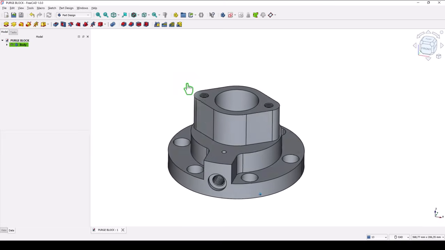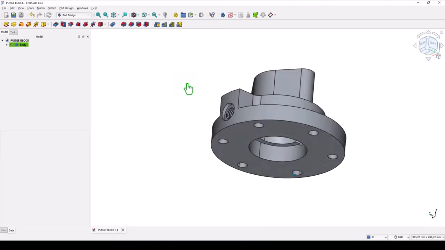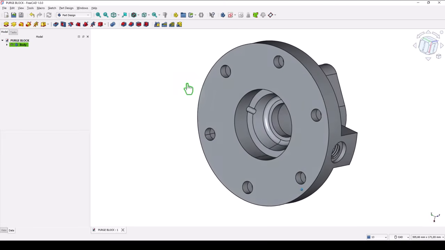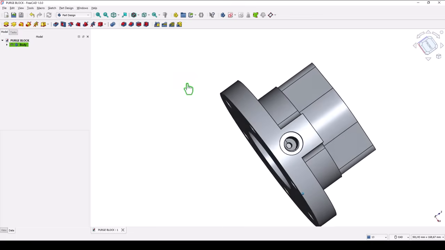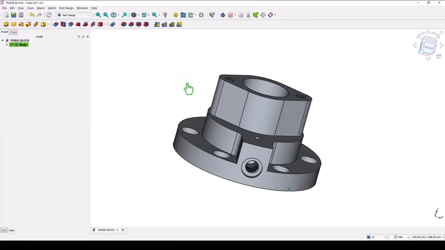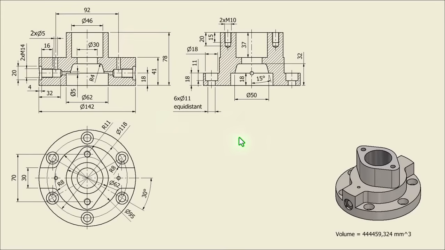Hi my friends, today we model this part. You can see here how it looks. And this is the drawing. We start with creating this basic flange with dimensions 142, 18.